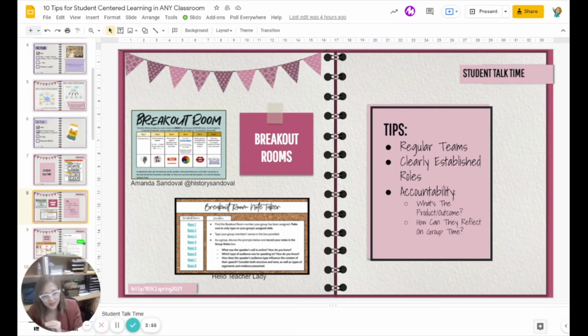And then this one to me is the most important one, and that is accountability. What product or outcome are you expecting to come out of this conversation? What are students responsible to show you? This could be just the conversation itself. So I like having students record conversations, and that could be their product or outcome. It could be their notes afterwards, or a reflection after their group work.